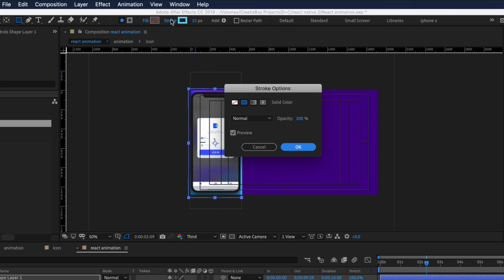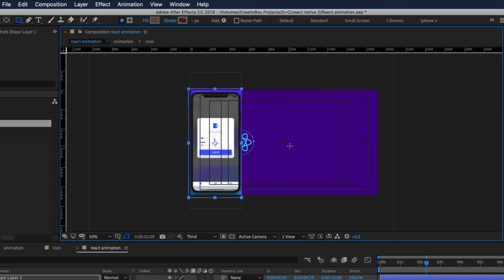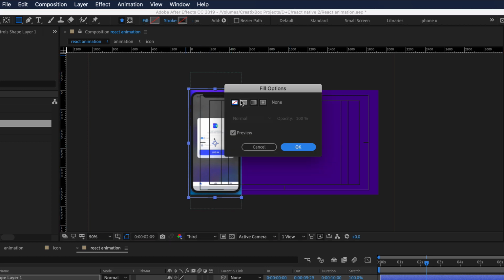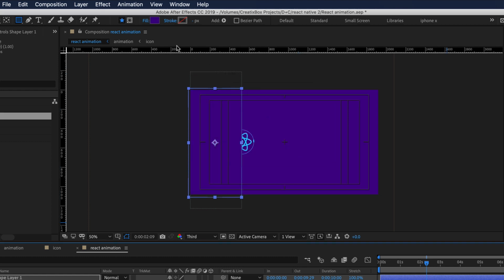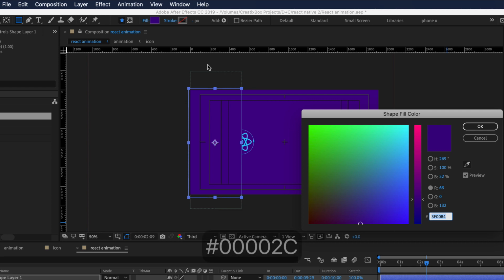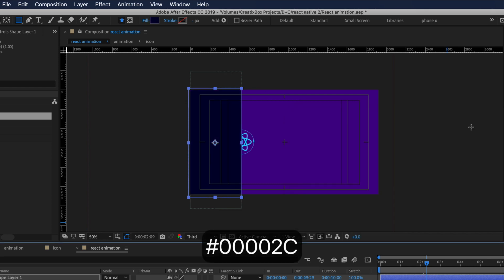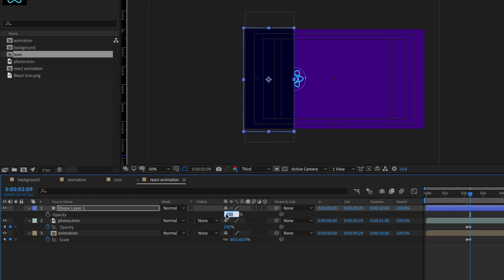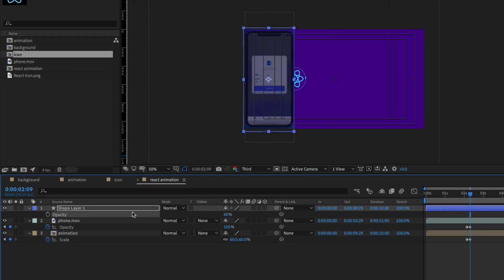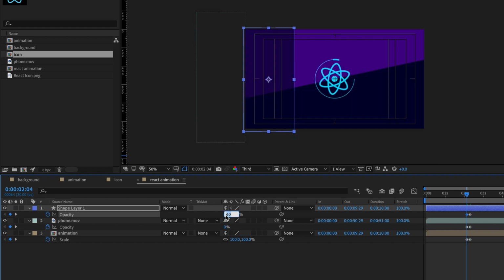Let's change the stroke to none, and for the fill, let's add some solid. Okay, nice. But we can change the color. Let's go to color and select this dark purple. Okay, nice. So now let's change the opacity of the overlay to 60% and add a keyframe. Now let's go a little bit back, add another keyframe and change its opacity to 0.